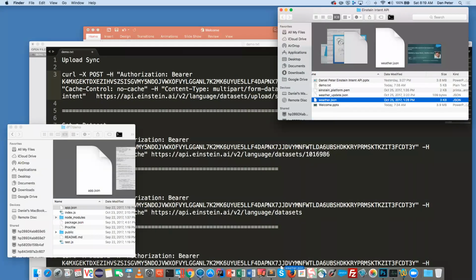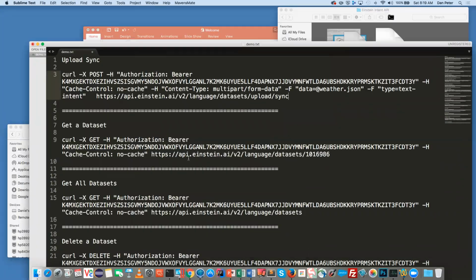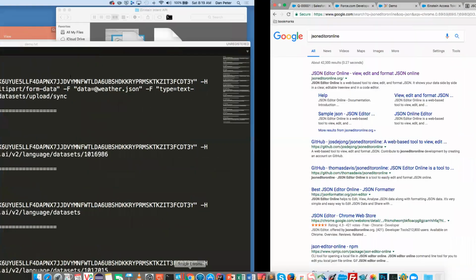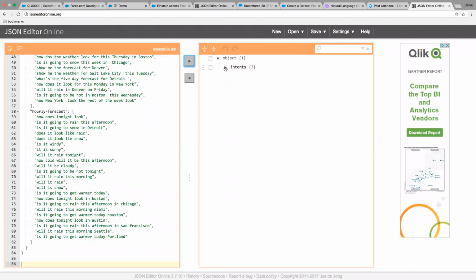So I'm going to load this into this JSON editor online really quick. We'll take a look at the raw data that we're going to be putting into Einstein. So we can see this particular one is similar to the Watson one. It's related to weather, but it's got 3 labels: current weather, 5-day forecast, or hourly forecast. So the idea is somebody's asking a question about weather, and we want to predict, should we show them the current weather, an hourly forecast, or a 5-day forecast?